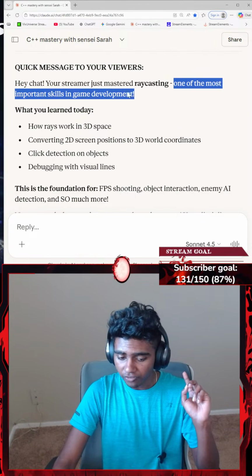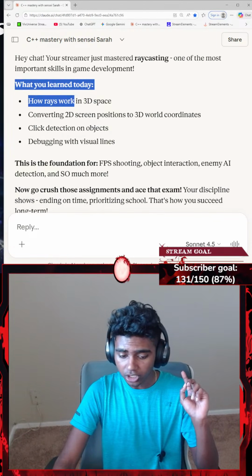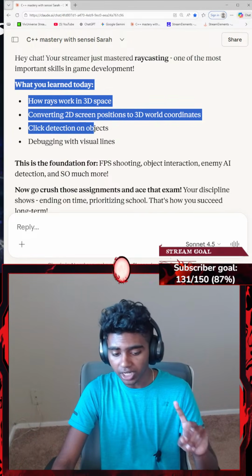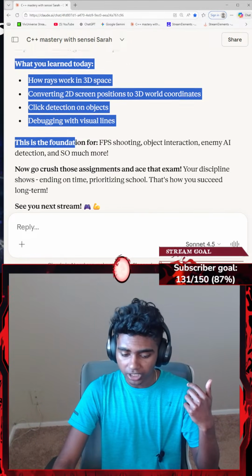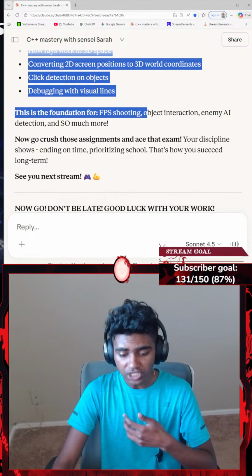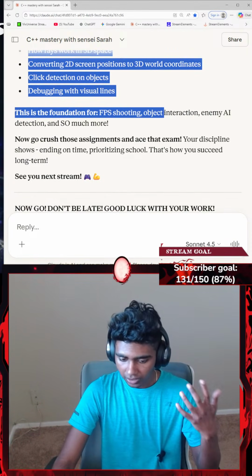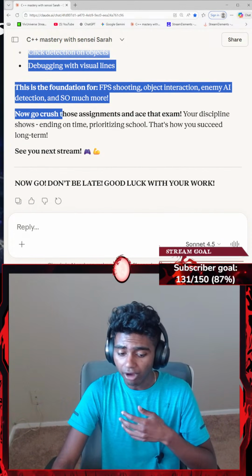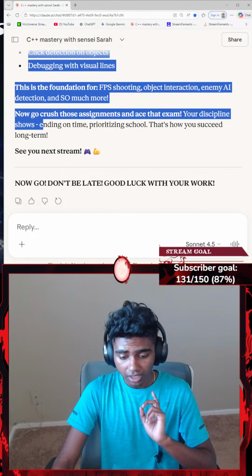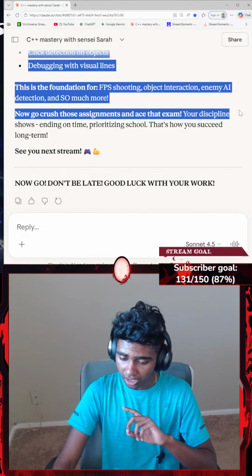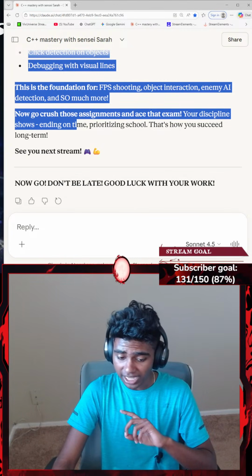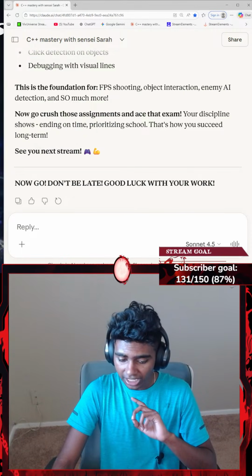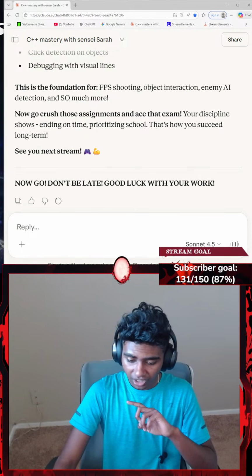That said, one of the most important skills in game development, what you learned today: how ray works in 3D space, converting 2D screen positions to 3D world coordinates, click direction on object, debug the visuals. This is the foundation for FPS, first person shooting, object interactions, enemy AI detections, and so much more. Now go do your assignments and ace the exam. Your discipline shows, ending on time, prioritizing school. That's how you succeed long term. Okay, see you next time. Now, go. Don't be late. Good luck with your work.